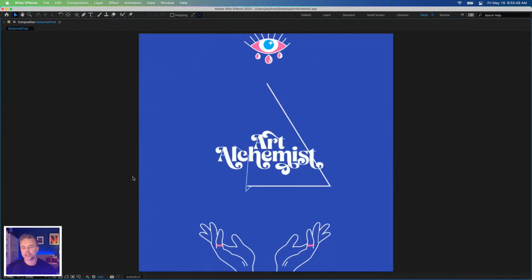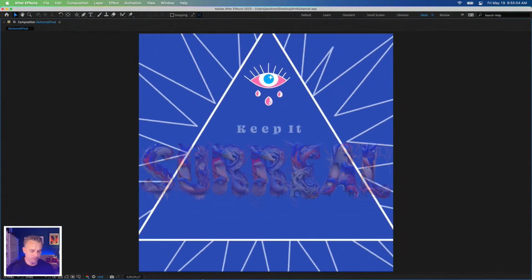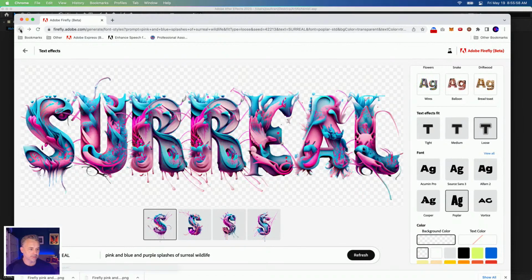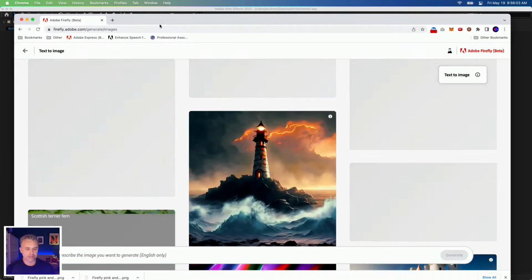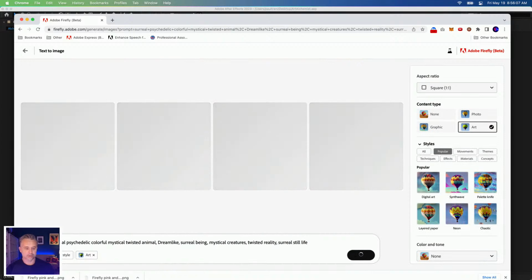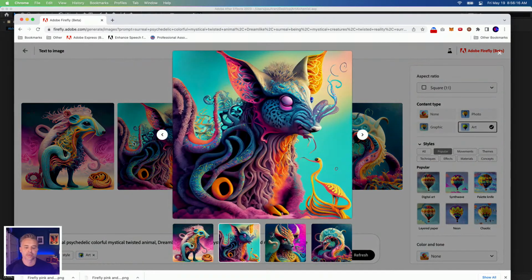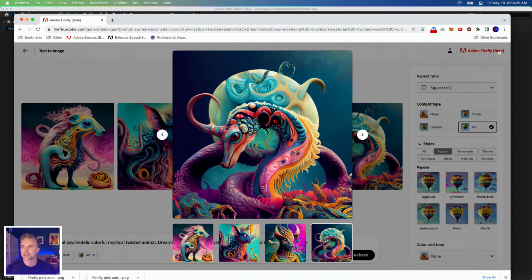Keep it surreal. I probably should have thrown in a surreal like monster in there, right? Here's all the monsters that I would add to it. Because you know how I like starting something new at the very last minute. 30 seconds. I don't even need that long. Make me a surreal, psychedelic, colorful, mystical, twisted animal. So this would be sort of some of the frames inside of that triangle that I would add. But these guys are awesome. So would love to animate these too.